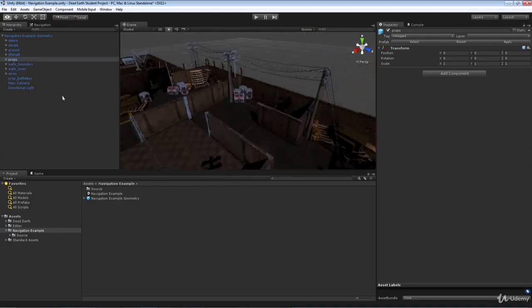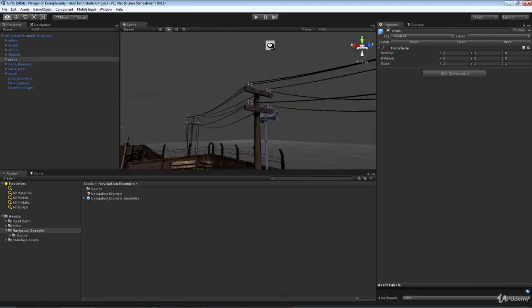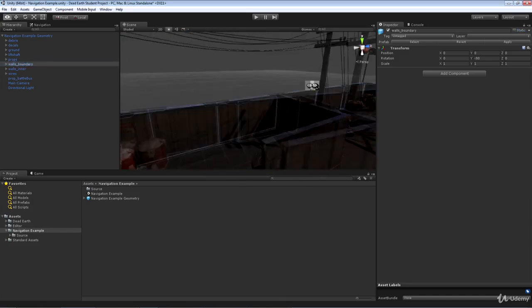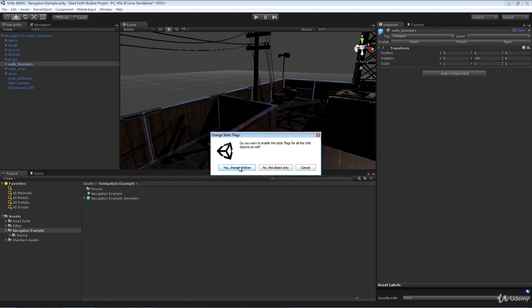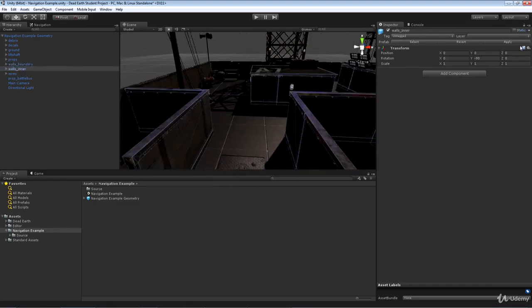Props, yep, things like these barrels, once again, we don't want our agents ignoring these and walking through them, so we'll set those to static. Wall boundaries, yeah, we definitely want the walls to be factored in to navigation mesh generation, and these inner walls as well.